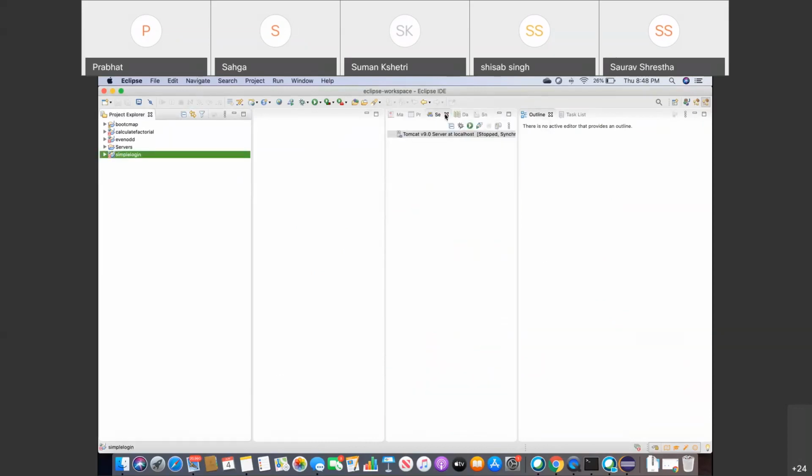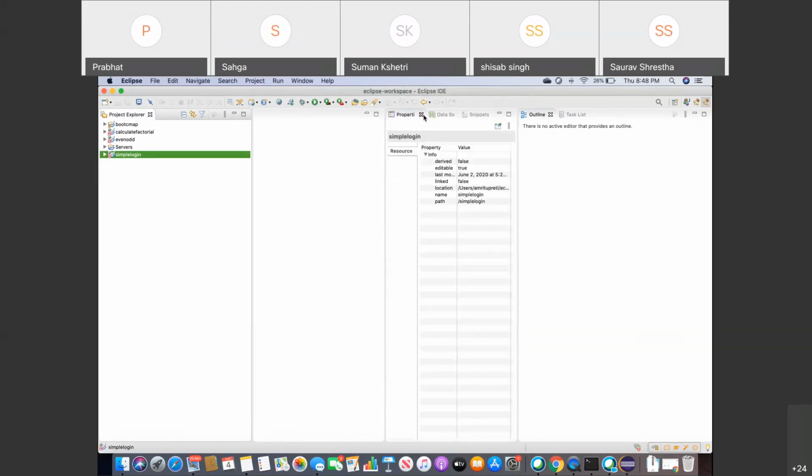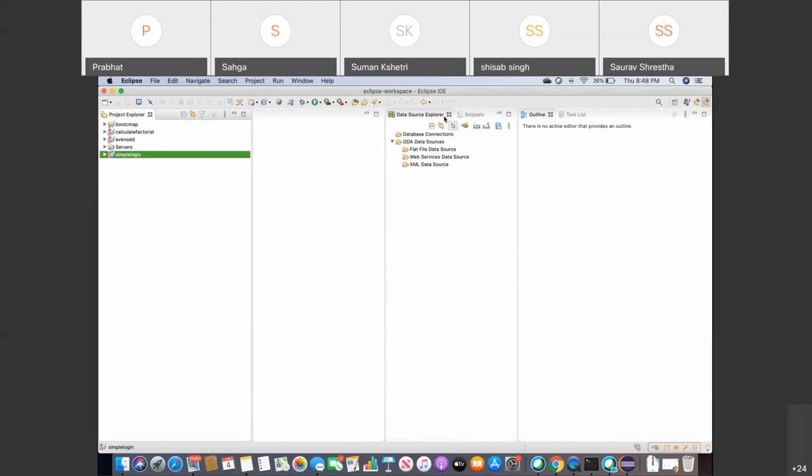Click on this one. Should I open it again? Close this outline on the right-hand side. I can see the outline. Close this. Why? What is the need of this? Close this. Unnecessary.